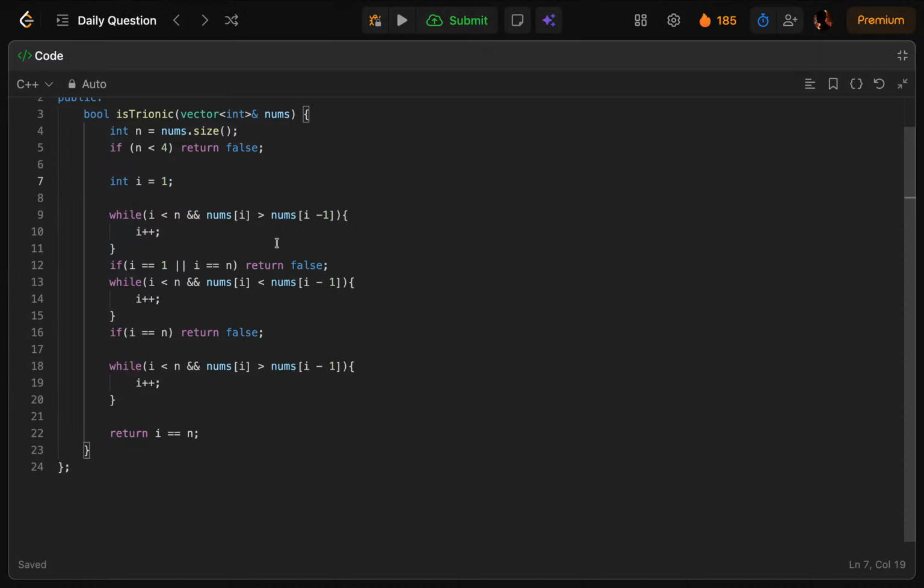Okay, now first we will be checking the strictly increasing condition in this statement. So while I less than n and nums I greater than nums I minus 1, so here we will be checking greater than, here less than, here again greater than. Basically these two are exactly the same lines, you can copy paste them also. In the middle it is decreasing, so increasing, decreasing, again increasing. We keep moving forward as long as the next element of the array is greater than the previous element.